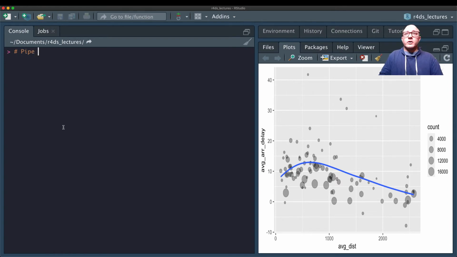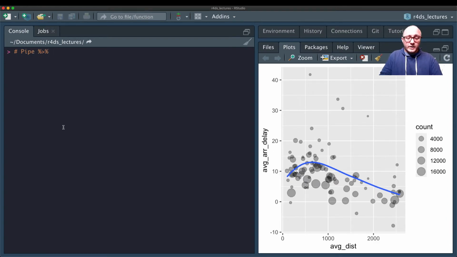Okay, so now we're going to be using the pipe operator. Now remember, the pipe operator is this. For those of you that are typing this out, this can be a little bit of a hassle. You can hit Command Shift M or Control Shift M, and it will automatically insert it for you. So let's get this started. Now, first off, we want to create delays. That's going to be our new name.